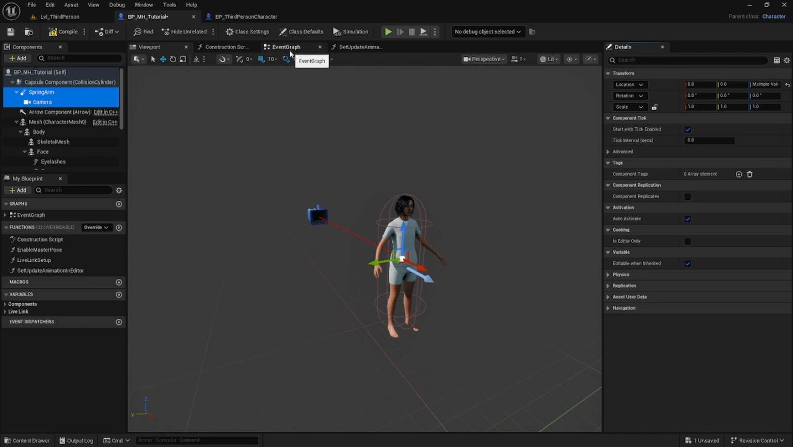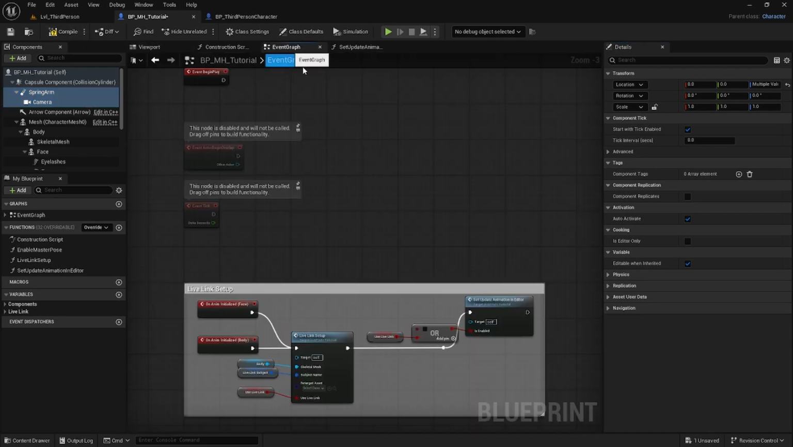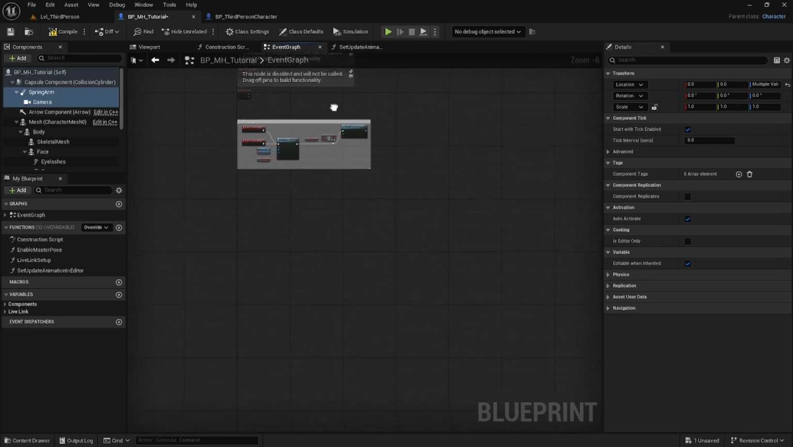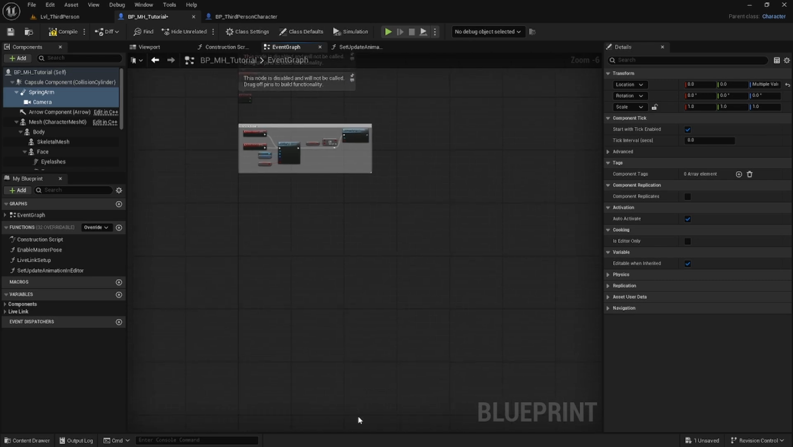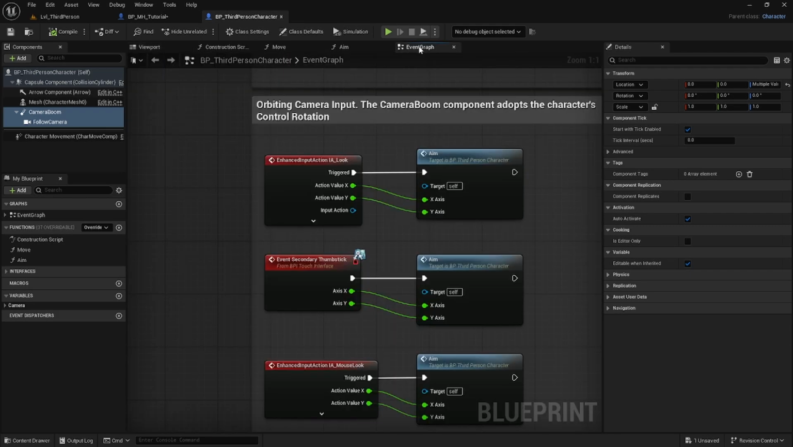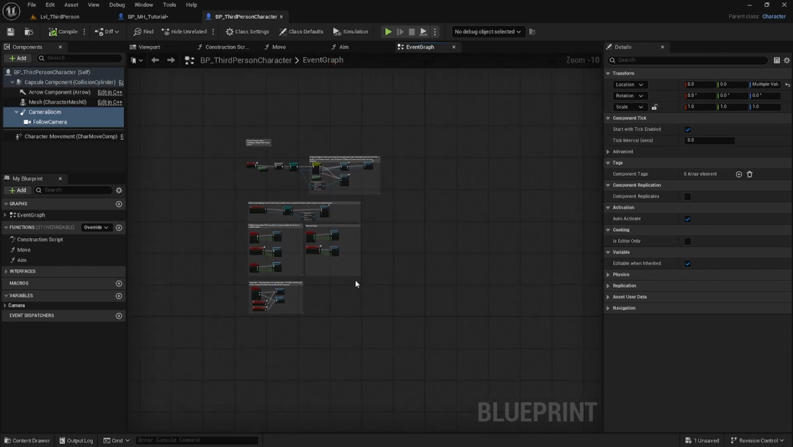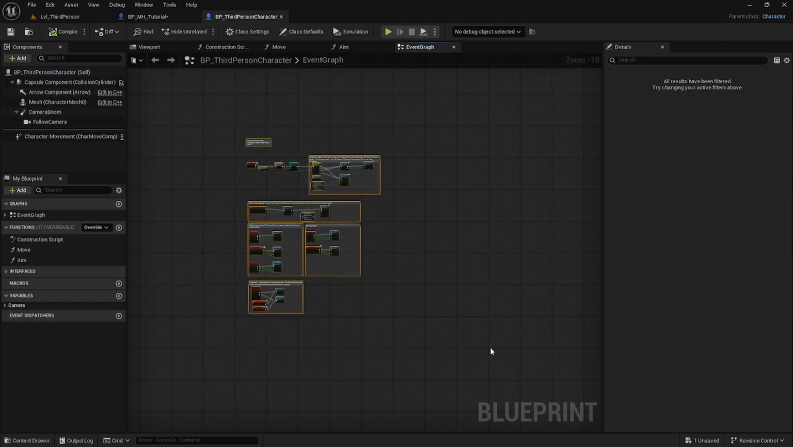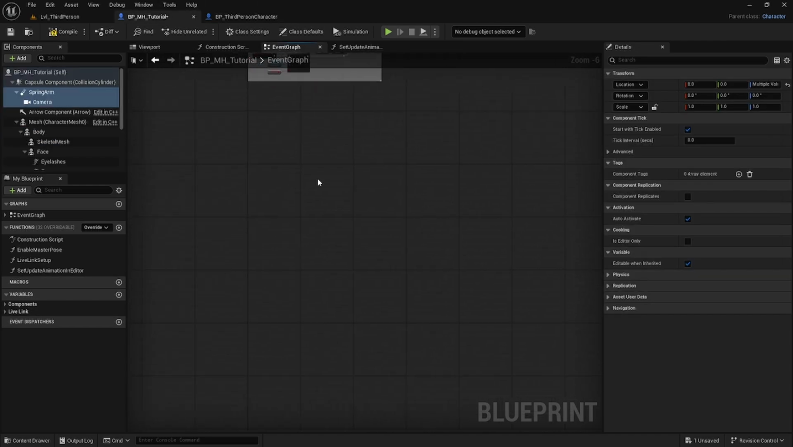Now we want to open up our metahuman event graph here. Let's make plenty of space down here at the bottom. Let's go back into our third person character blueprint and go to its event graph. Let's zoom out. And we just want to grab all this and copy it. And then just come in here and Control V.